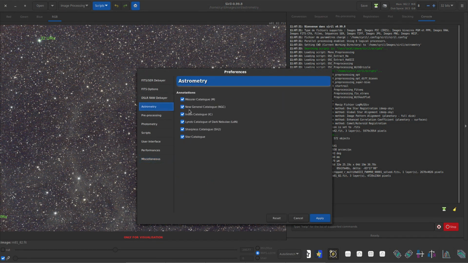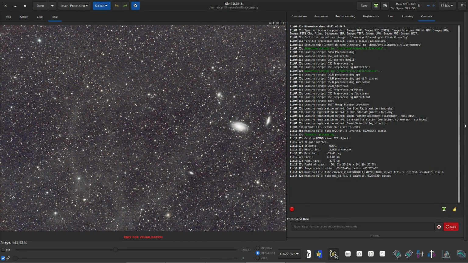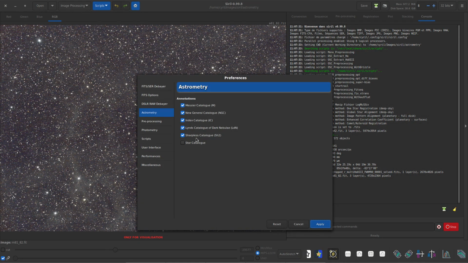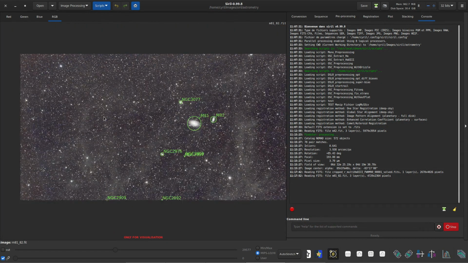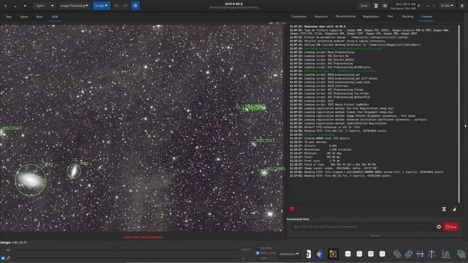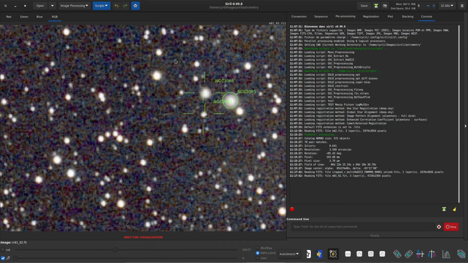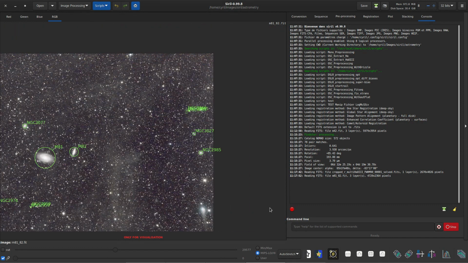In the preferences, in the astrometry section, you have the list of catalogs that are used to display the annotations. If you have a very wide field where you have too many stars in your image and you want to remove them from the annotations, you can unselect this catalog, the list of stars, in the preferences, and just then redisplay the annotations, and it will be shown or not.